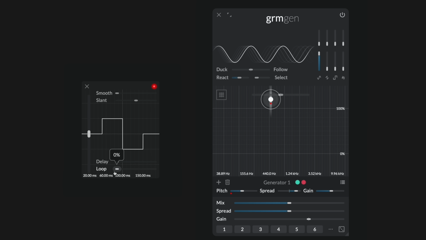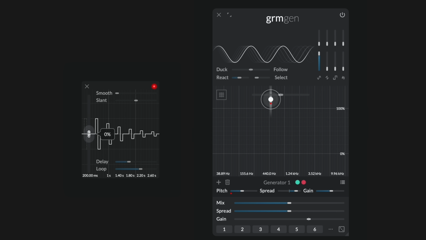Now, delay and loop are very odd. So delay sets a lag between when you move the slider and when it actually responds. And then loop sets how much of your movements will come back and be layered again on the output. So I'll just move it once, and then it'll kind of echo.